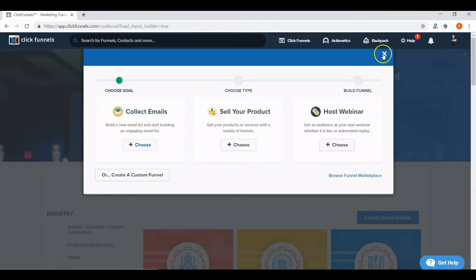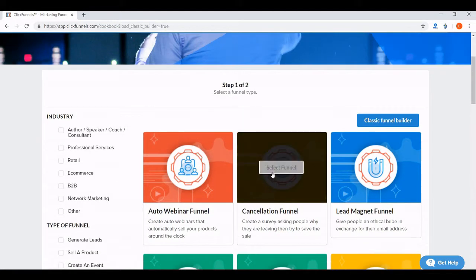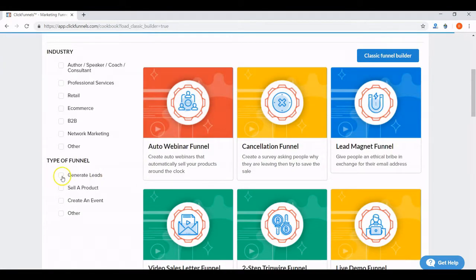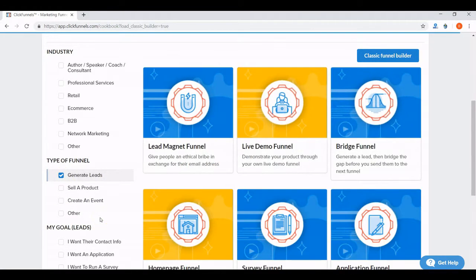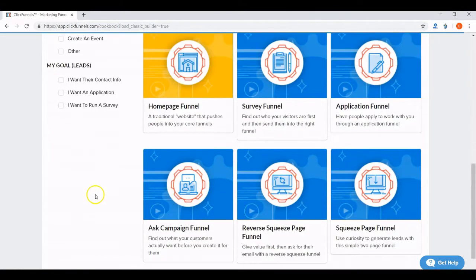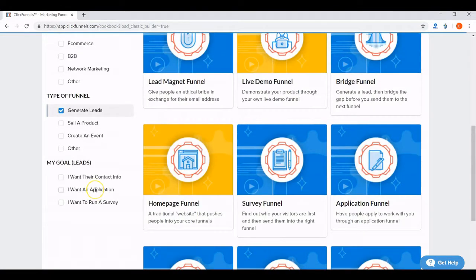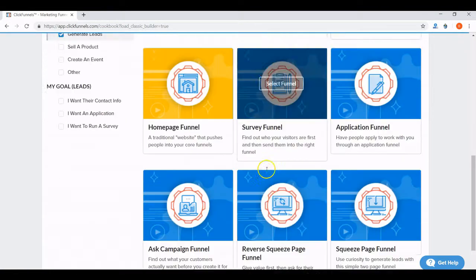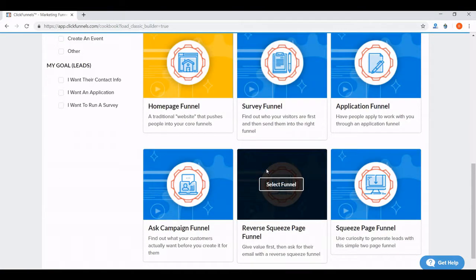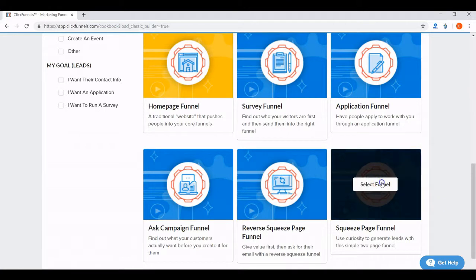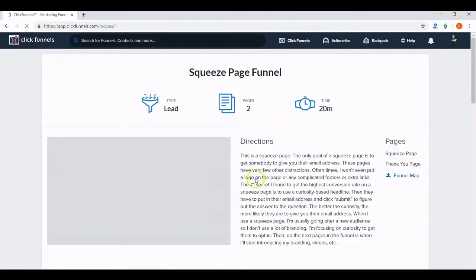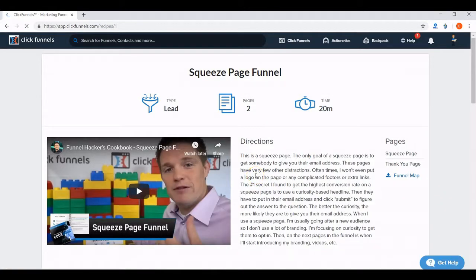What I like to do is use the cookbook method, which is down here. Come down here, generate leads, because this is the purpose of the opt-in funnel. And the opt-in page, the one we're going to want to use is a squeeze page. That's the one I'm going to be using. There's a number of different ones you could use to collect leads. A lot of these different funnels will have an opt-in page as the first step, but for this video I'm just going to show you how to create just the opt-in page.